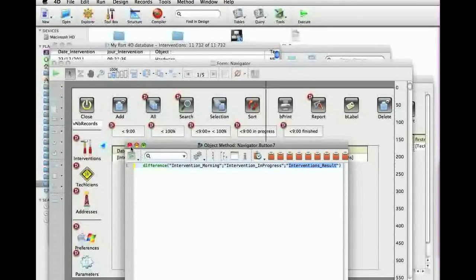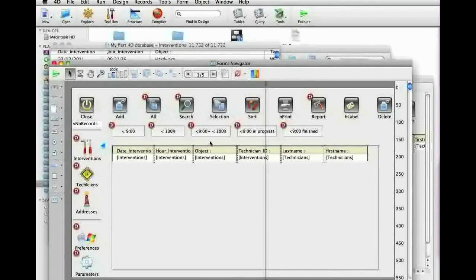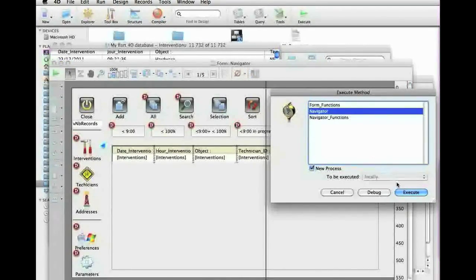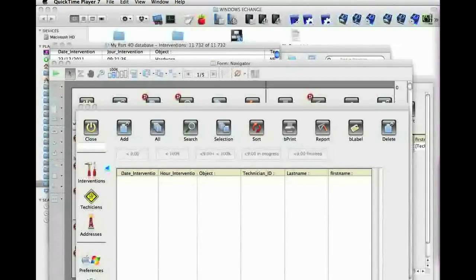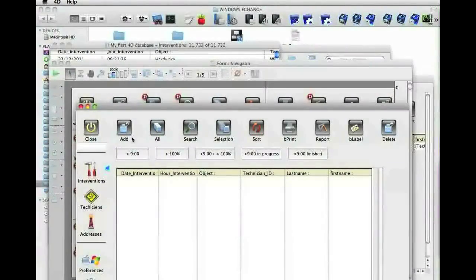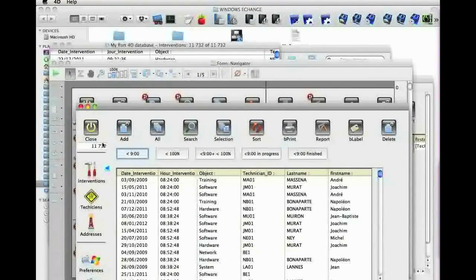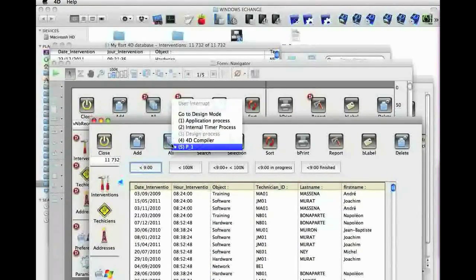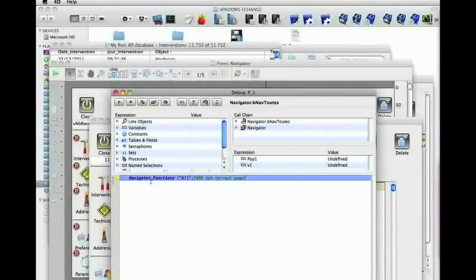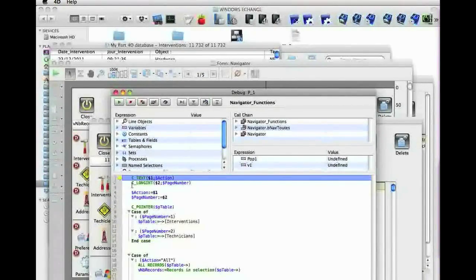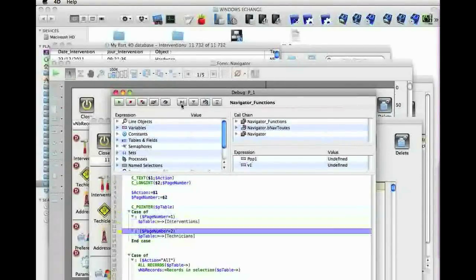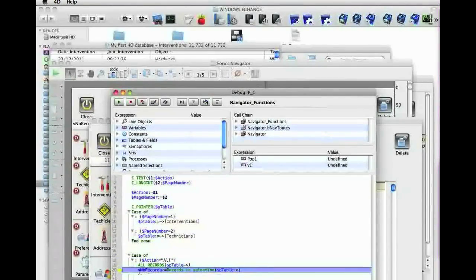We can test these different possibilities by executing the navigation form. We take all the interventions, there are 11,732, and here, after clicking on the query buttons, we still have 11,732. Why is that? Remember that in the previous video, in the navigation function we added at the very bottom, this line gives us the number of records found after a new selection is created. V number of records equals records in selection interventions. We're going to copy this code and apply it to the two query buttons.